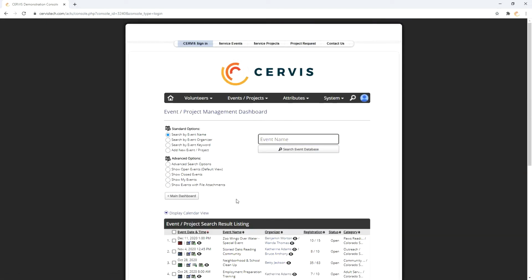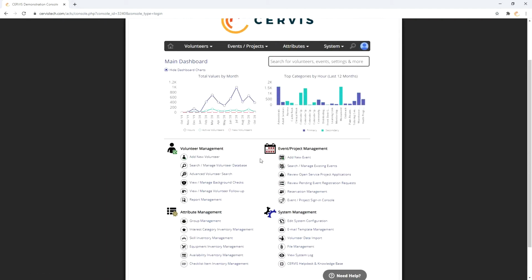All right, so that's how you would change hours in an event. For service projects, you actually have kind of two different methods. You could either go through the volunteer database directly into a volunteer profile, or you can go through the event database directly into a service project. And it kind of depends on what your end goal is. If you're looking to modify hours just for one person, then you'd probably go through the volunteer database.